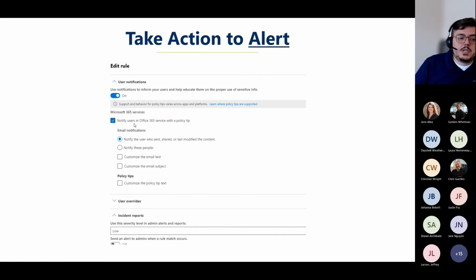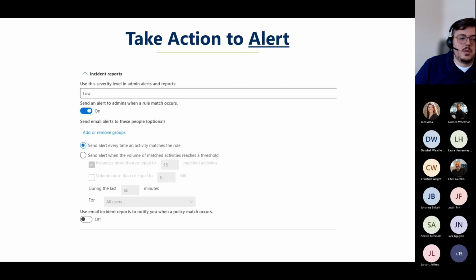So as you go through setting up the notifications, you'll have the ability to notify users with a policy tip, customize the email text, customize the email subject, and customize that policy tip text. As you alert on these, you'll provide some information to the system, to the DLP policy, when that policy is triggered, where it will show the content of the email.